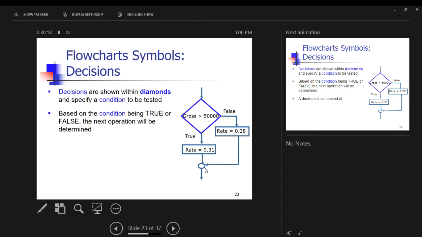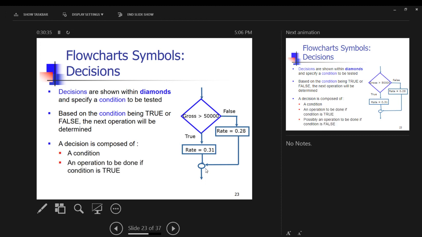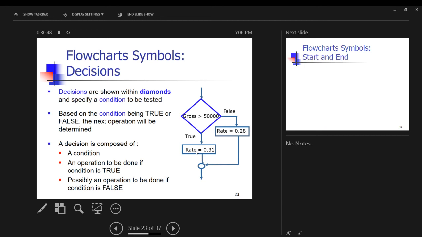This is like a visual way of showing the algorithm? Yes. So you can see it's not just words, it's got everything. You see how it works. You got that? A decision is composed of a condition, and you can see there's a condition inside here, and an operation to be done if the condition is true, and other operations to be done if the condition is false.